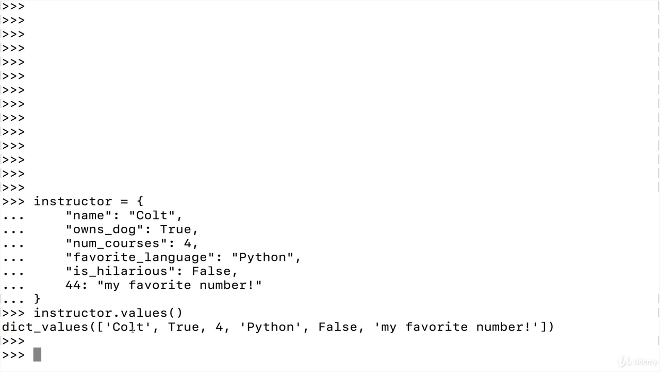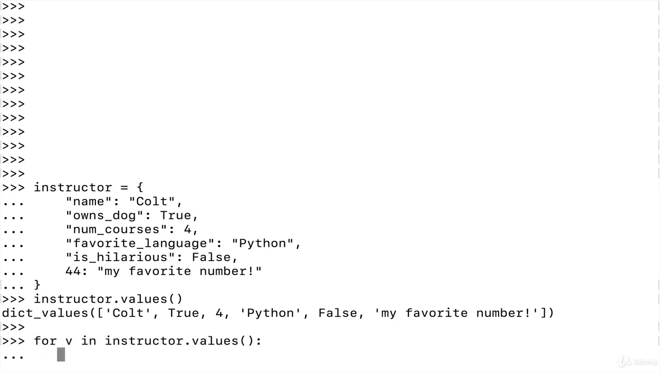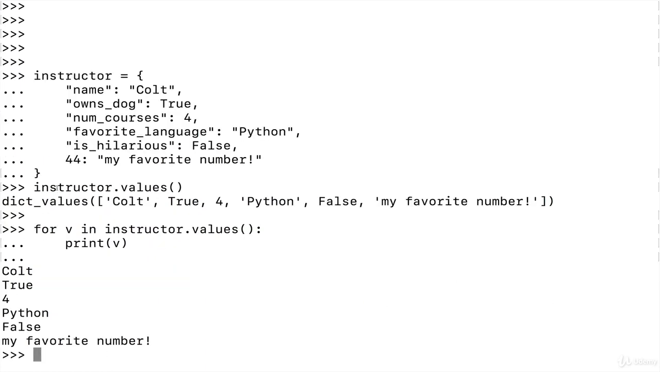So now I can do, let me recall that, and just do a for v in instructor.values, let's just do print v. And there we go. We get Colt, True, Python, False. It's giving us the values.